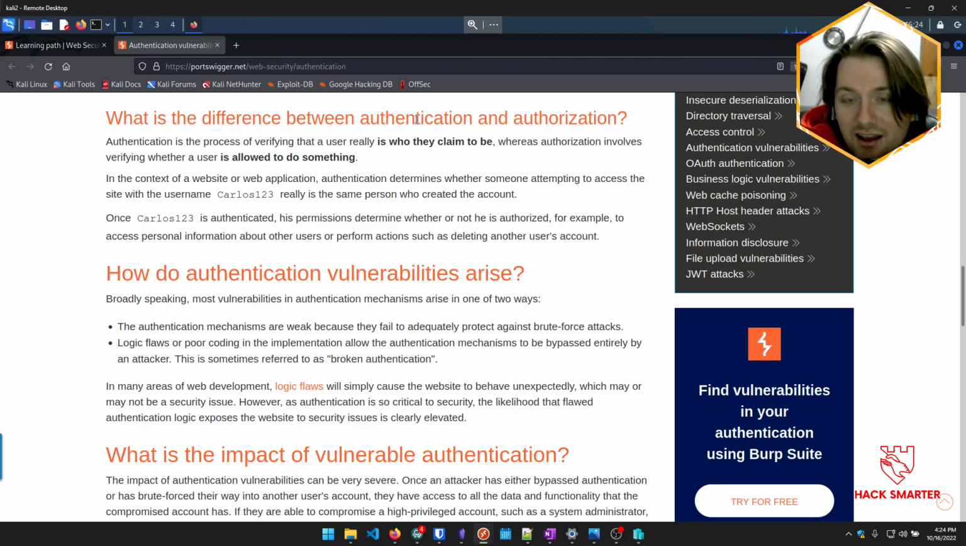How do I prove that? I show you my ID, my driver's license that tells you who I am, that proves who I am, right? There are checks you can do to it to make sure it's valid. Authorization, for example, is I have a motorcycle endorsement, the bit on there that says I'm allowed to drive a motorcycle, right? So I am authorized in my state to drive a motorcycle. That's the difference between authentication and authorization.